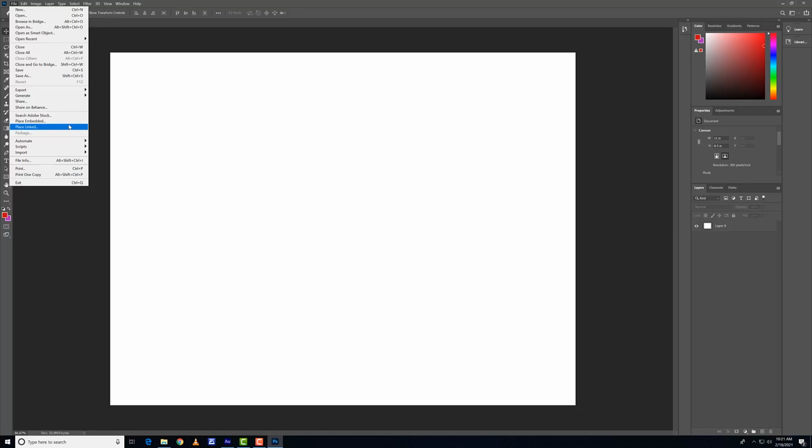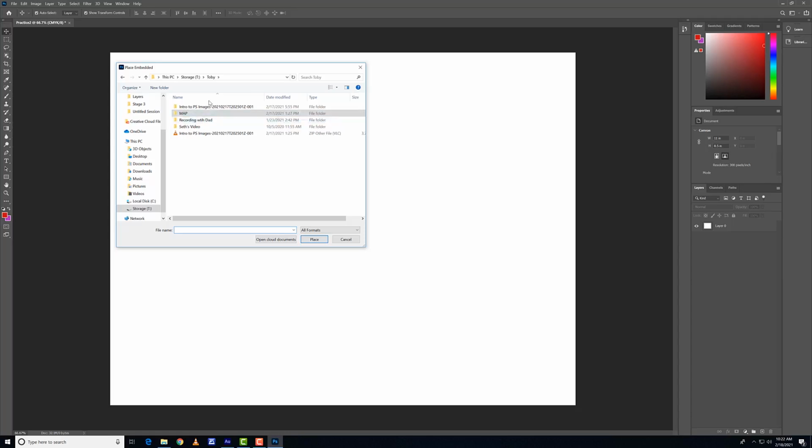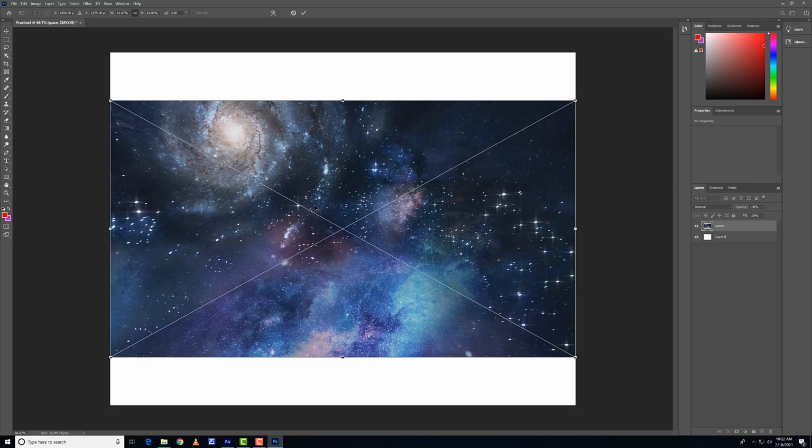I personally tend to work across a couple computers, so I'm going to go Place Embedded, but again, if you're going to work on the same computer all the time, Place Linked is probably the best bet just to save space. We'll go Place Embedded. I'm going to go ahead, navigate to my images folder. I'll go ahead and place a background first. Let's go with space. Who doesn't love space? I'm gonna go ahead, click place.